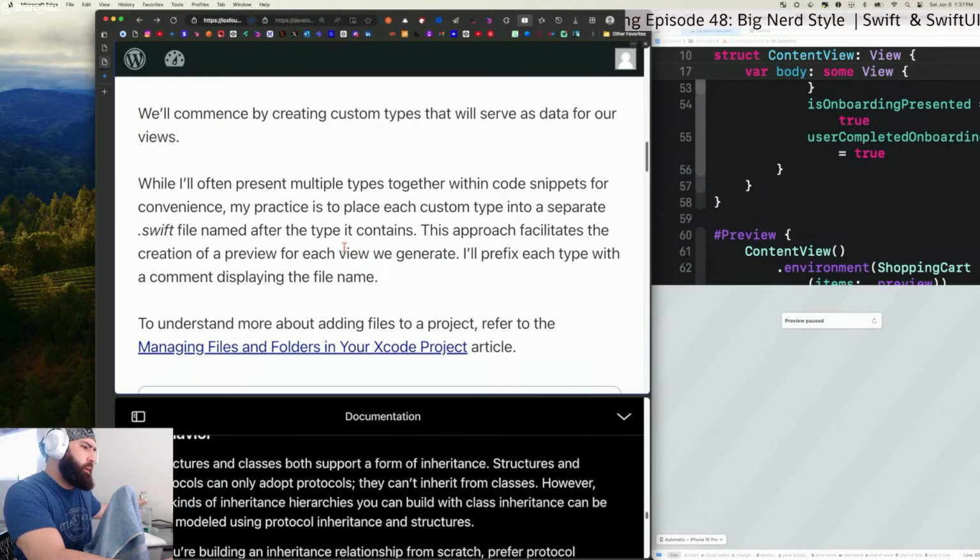Okay. My practice is to place each custom type into a separate .swift file named after the type it contains. Really? No, I like that. Okay, I mean, that makes sense. This approach facilitates the creation of a preview for each view we generate. I'll prefix each type with a comment displaying the file name.